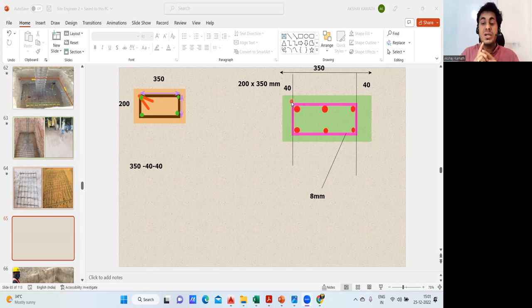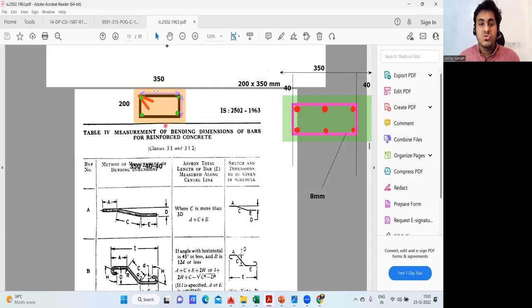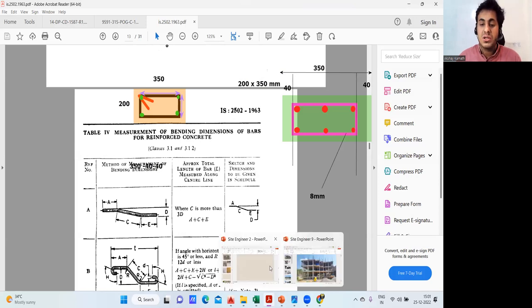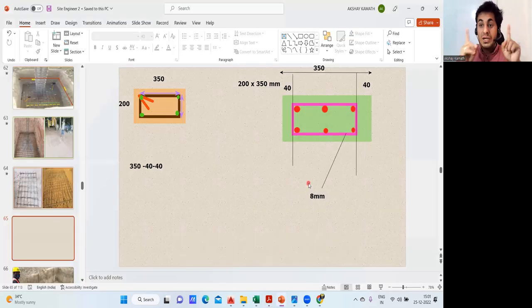But if you refer to the Indian Standard Code Book, that is IS 2502, this is a code book. If you refer to the code book, what we usually practice is we go up to the center. Whenever you go to the center, you'll get a better, correct answer. Again, it completely depends on the type of project and type of company you work for. But most of the people, we follow this only. We go from center to center.